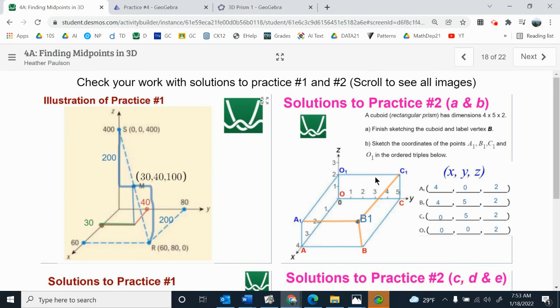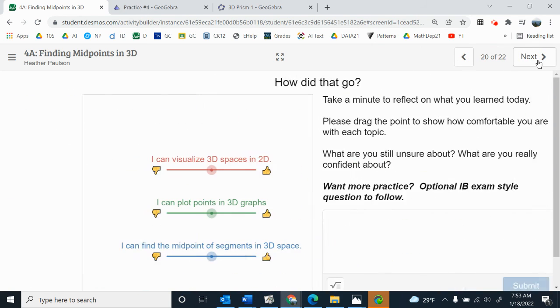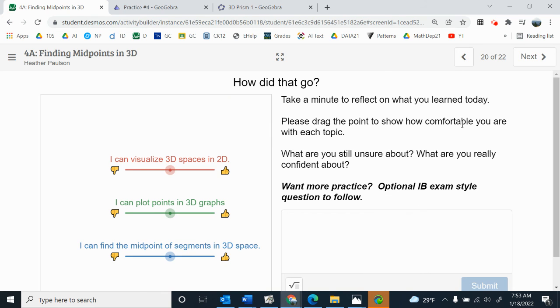You are welcome to check your answers from practice 1 and 2, 3 and 4, and then let me know how it went. Please slide the slider to let me know where your confidence was. And if you want to share any more, please do.